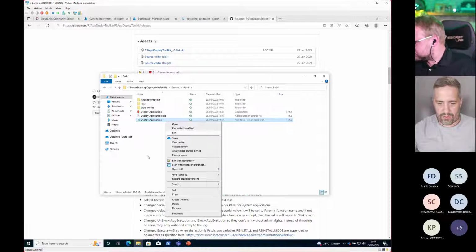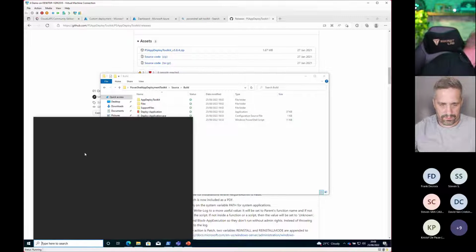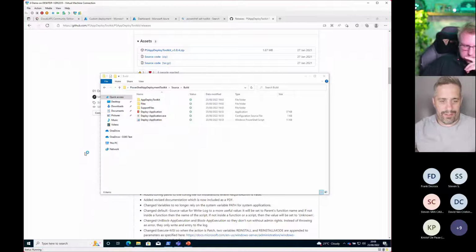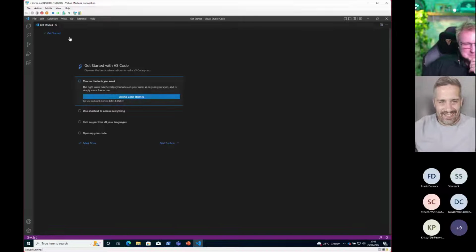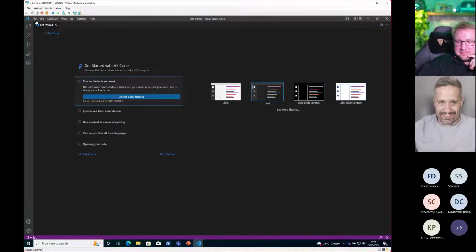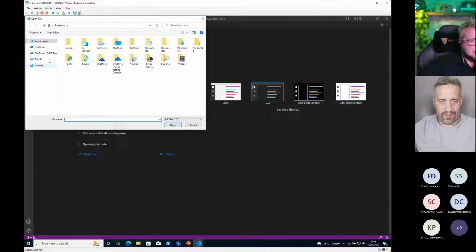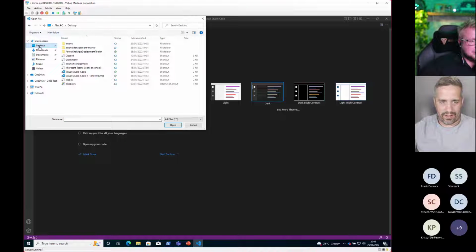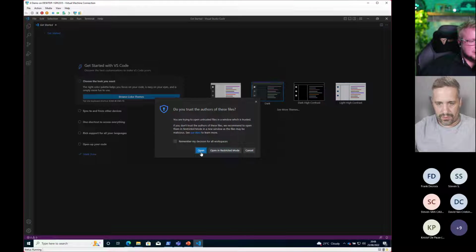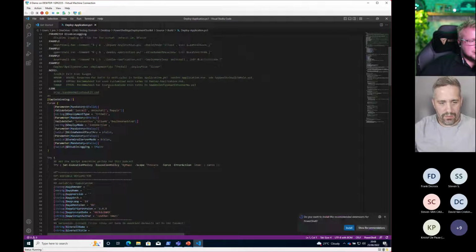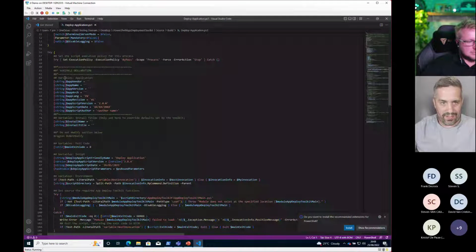So if I open that, I want to open it with Visual Studio Code. It's a brand new virtual machine created about an hour ago, so it is a bit all over the place in terms of getting things done, but we are good to go. So open file, and let's have a look at what that file looks like. Build, and go to deploy application. We will trust that.